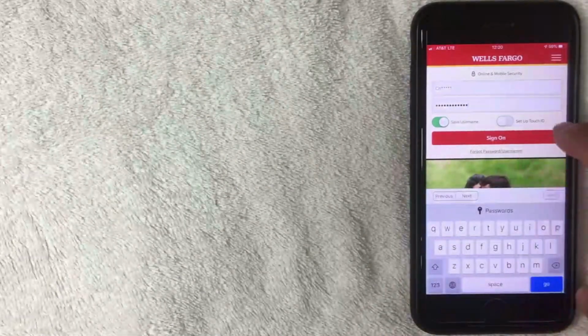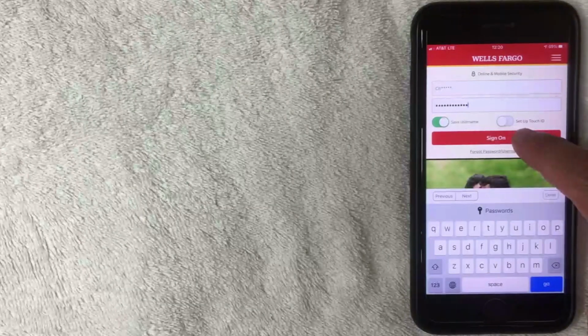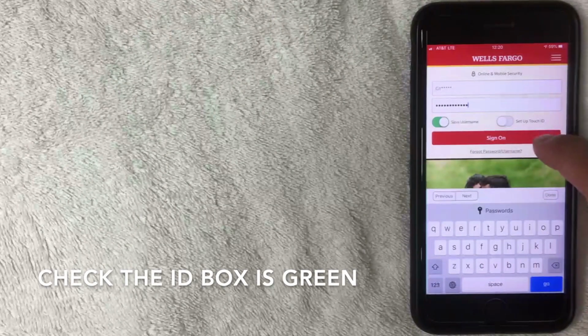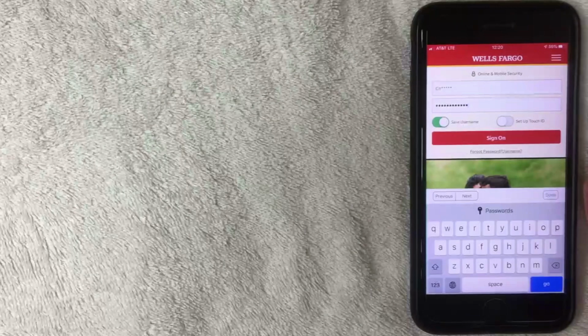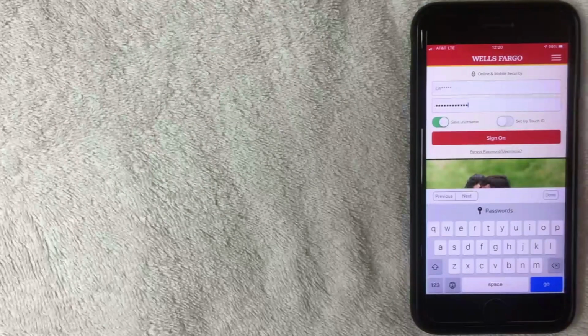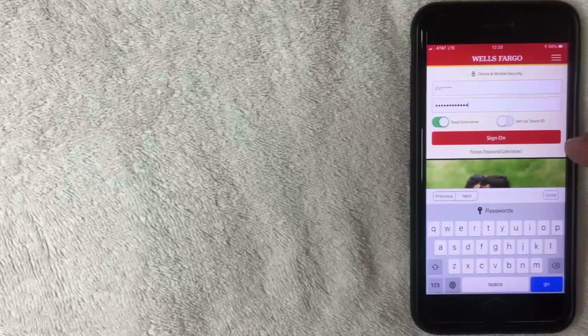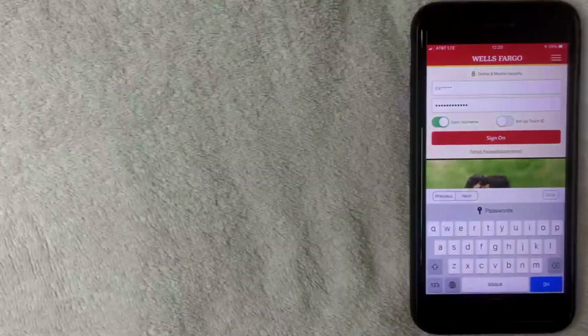And then what you want to do is, before you click sign on, you want to scroll this right here. It says set up Touch ID. And what that's going to do, it's going to let Wells Fargo know that you want to be able to log into your Wells Fargo mobile banking app with just your thumbprint or your Face ID.